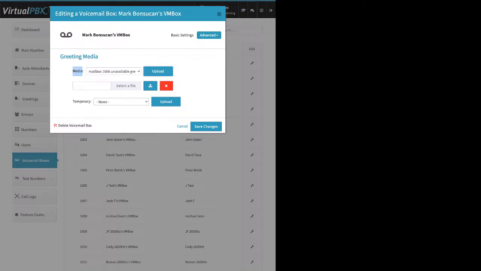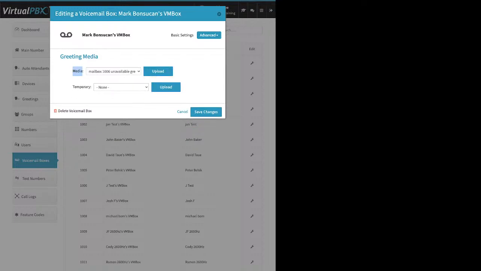Under the basic information page, the voicemail box number and the PIN number are what you would use to log into the voicemail box over the phone. So you can also record over the phone. Now, the temporary file is for that vacation or out of office message. If you have something selected in temporary, it will play. The file that's selected under media will not play until you take the temporary file back to none and click save.